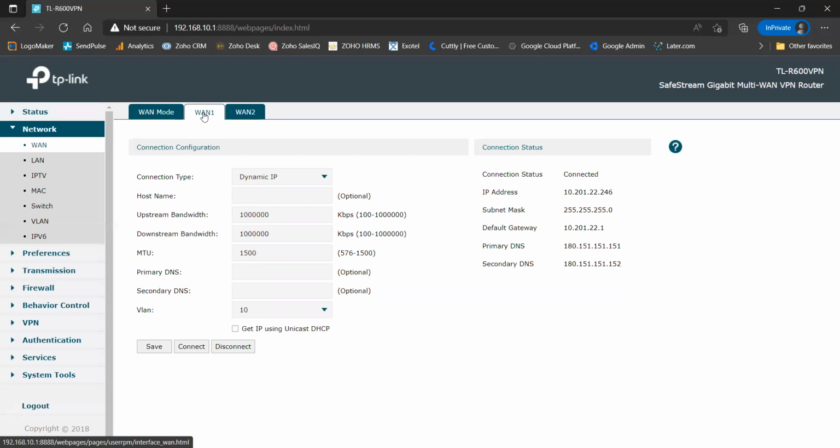Now, in my case, my WAN 1 is from SpectraNet. SpectraNet does not give a modem. They only give a LAN cable to your house. And they provide a dynamic IP address, which means there is no other configuration. You just have to configure it in a dynamic mode, which means it will automatically receive an IP address from your internet provider. So I have configured the connection type to be dynamic, and I have clicked save. It automatically receives an IP and it shows that the connection status is connected.